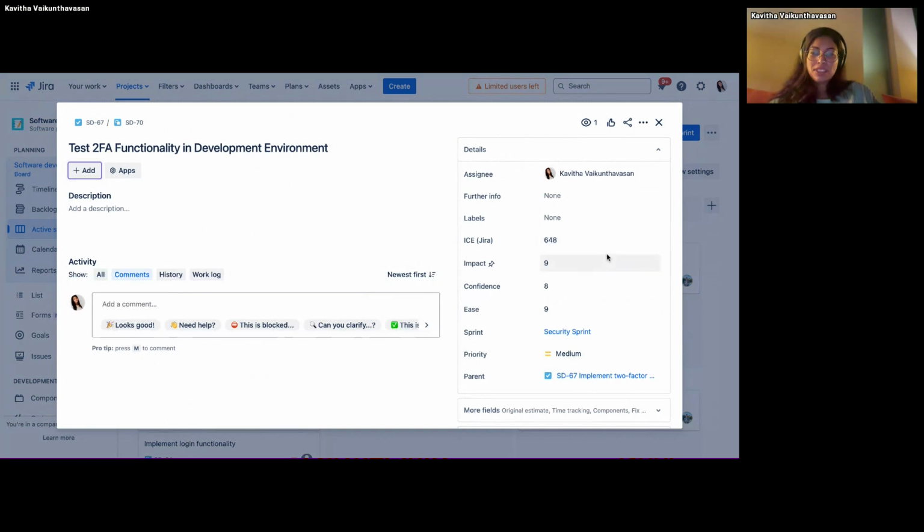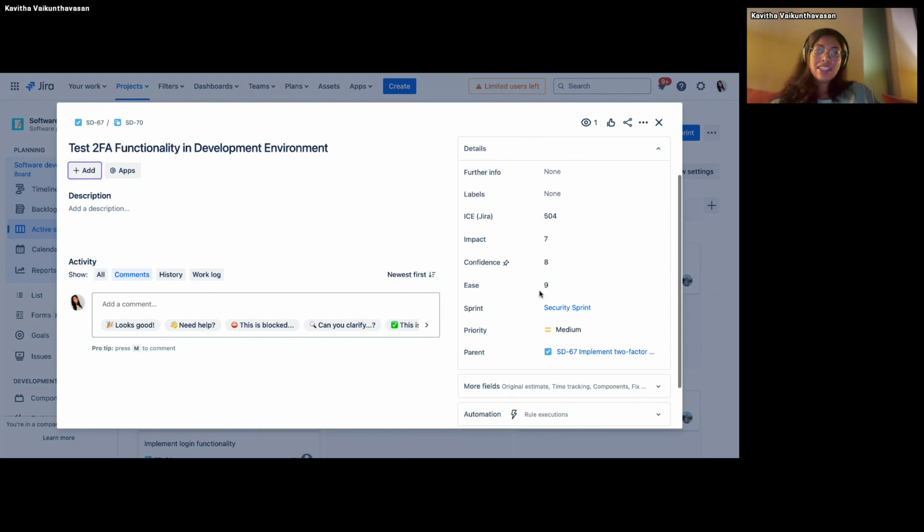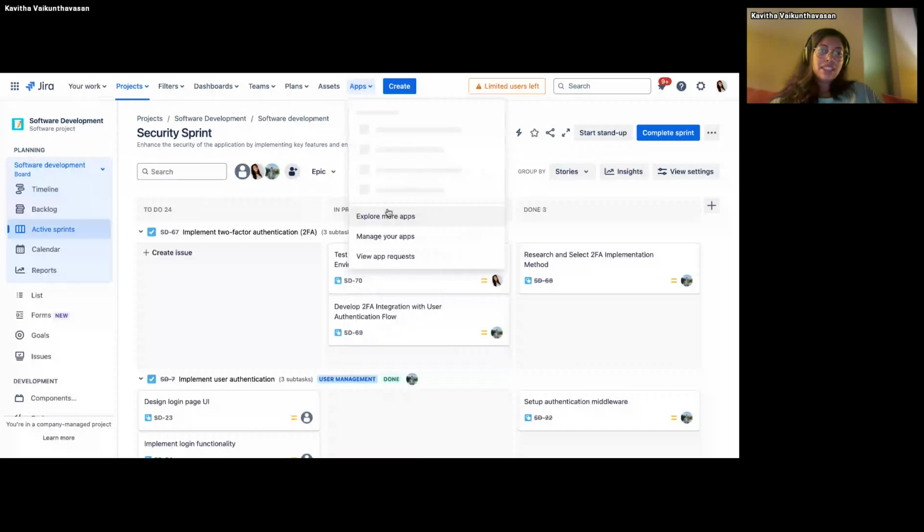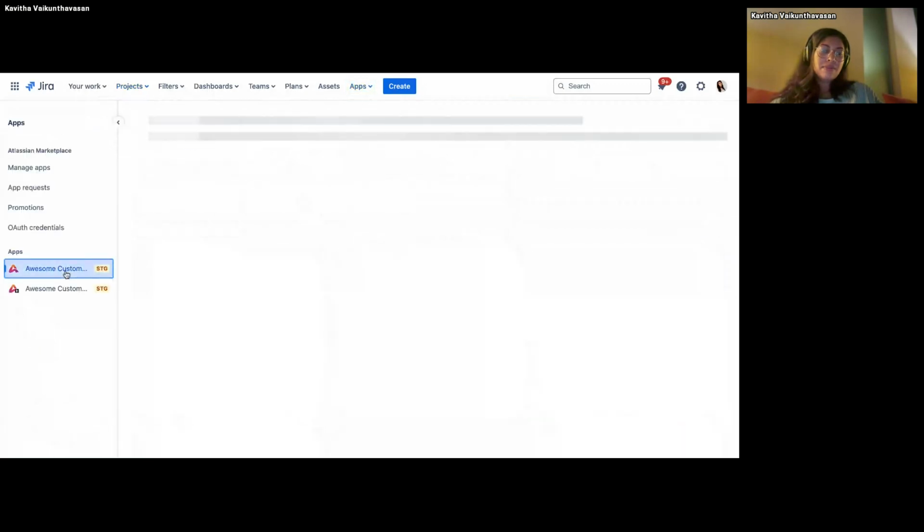So it's possible. You have the three values which are multiplied with each other. And when you change it, the automation will do the calculation and update the field. So it works as well. But yeah, I will show you how you can do this with Awesome Custom Fields. And for that, I will switch to the app section. Awesome Custom Fields.